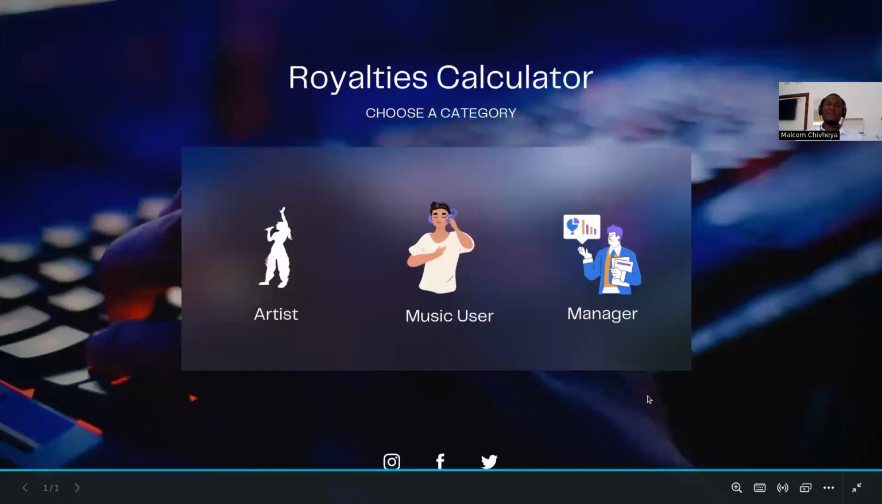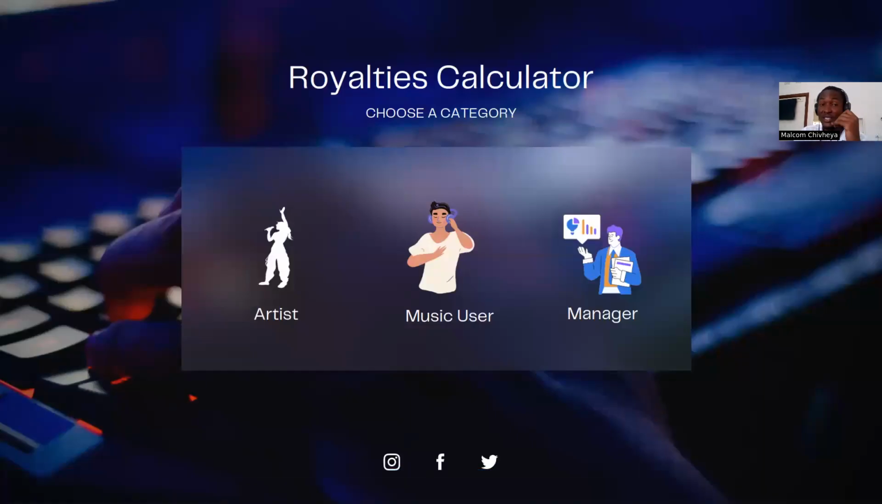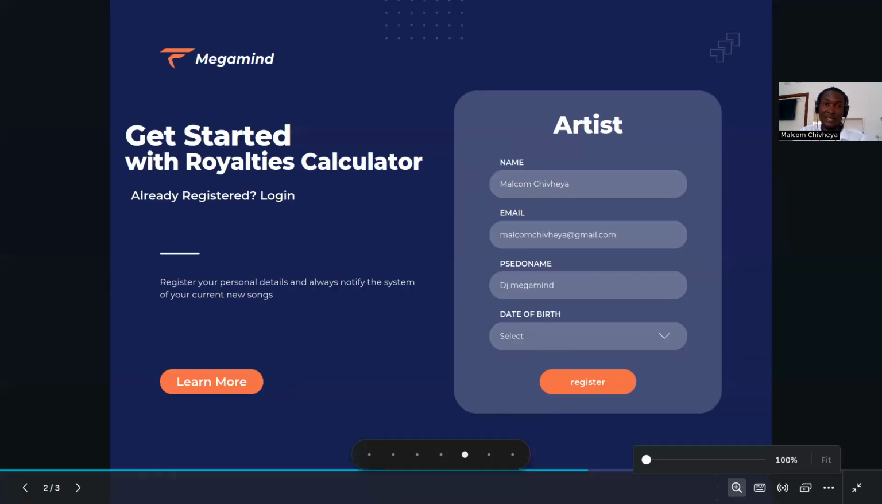So the system has three users: the artist, the music user, and the manager. Let's get into the artist and what the artist does in the system. The artist inputs his or her personal details, that is the name, email, and that kind of stuff. After doing that, the artist is the one who uploads the name of his or her music to the system, so that the system is able to know that artist A owns these songs.